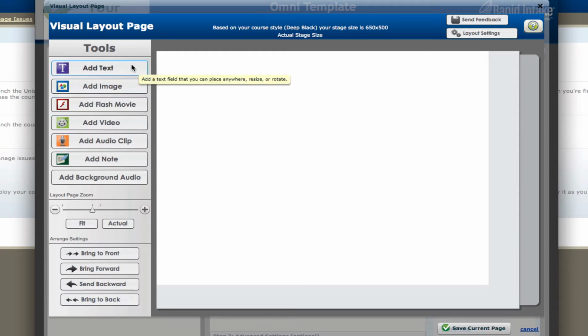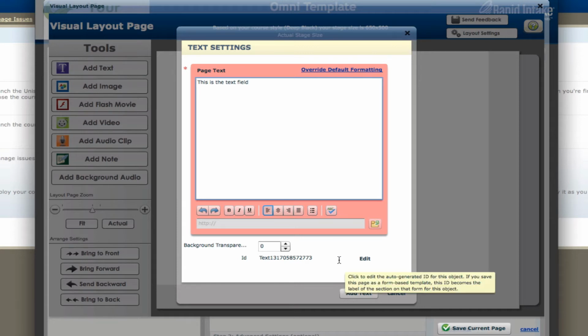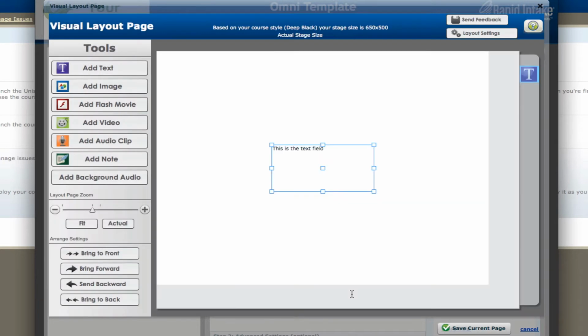Now to start adding some media, all I have to do is click on one of these buttons. Now it pulls up the form that I'm already familiar with, especially in the text here. If I want to add some text, I just simply type in some text. I can override the default settings, I can add bullet points, I can do my spell checker that I've already been using inside of the forms. But once I'm done with this, all I have to do is click on Add Text.